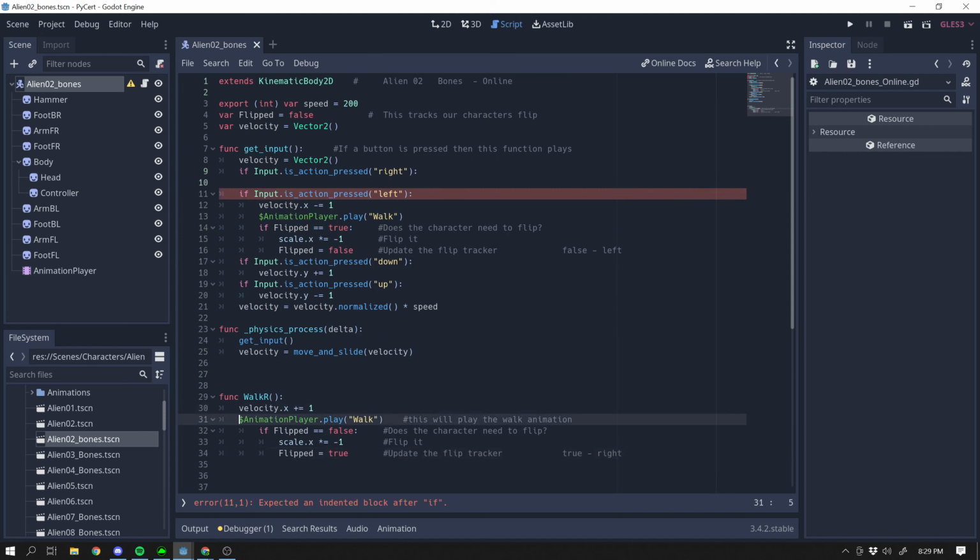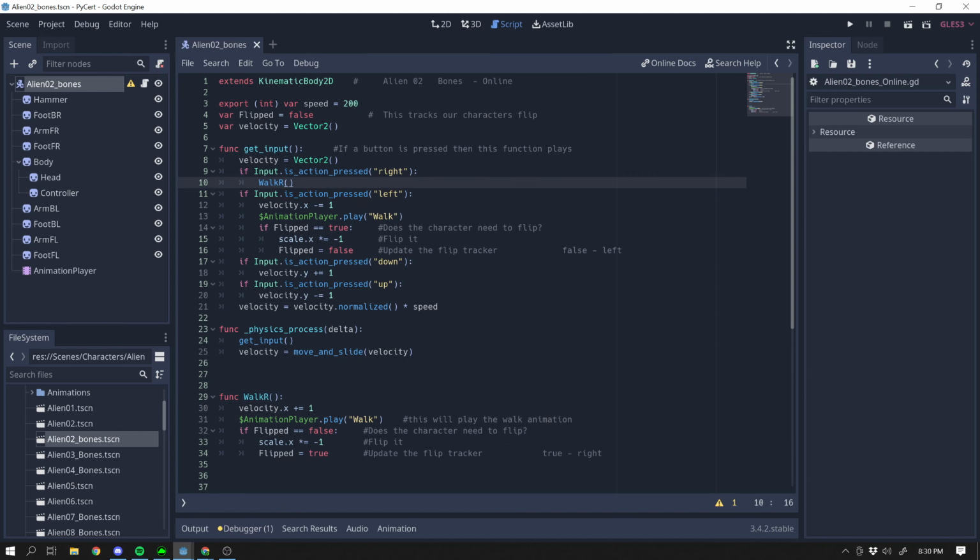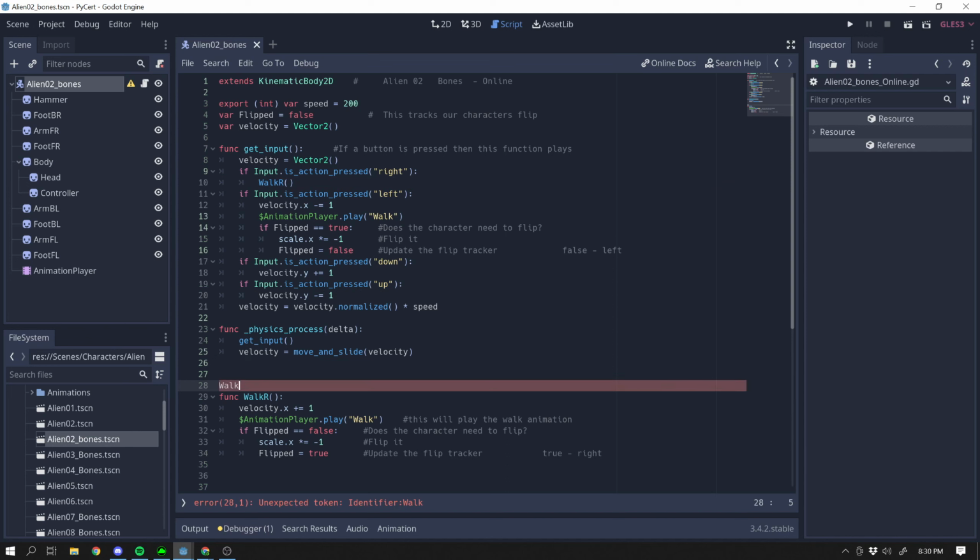You'll notice it gave me an extra tab. I'm going to get rid of that extra tab. And now anytime I want my character to walk to the right, or if I push the right button or action, I want to play the walk R function. I'll give myself a note here. I'll say, this function controls the walking and movement of the character.